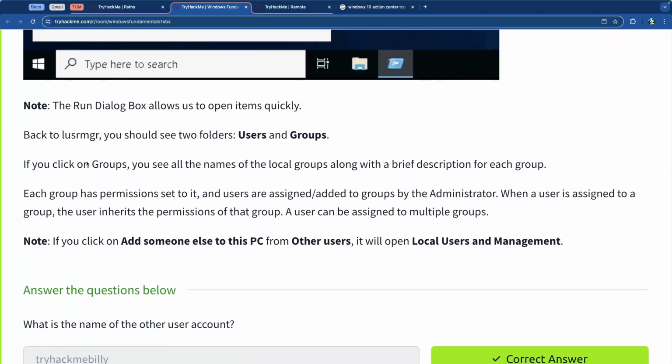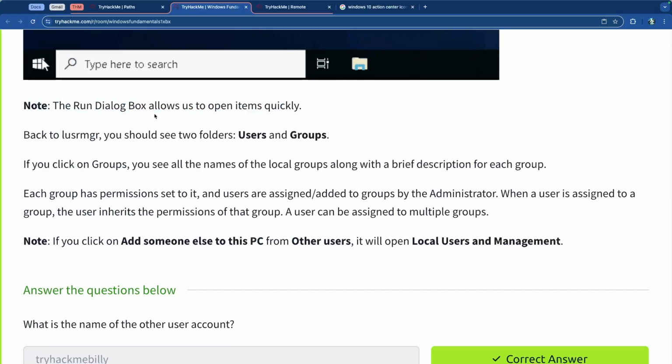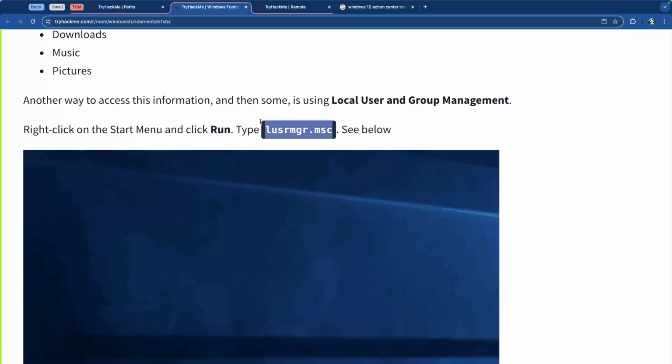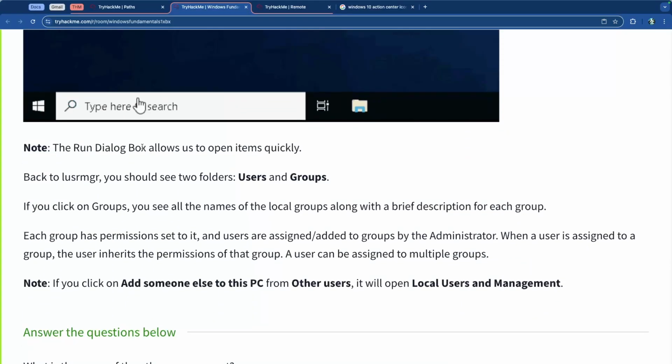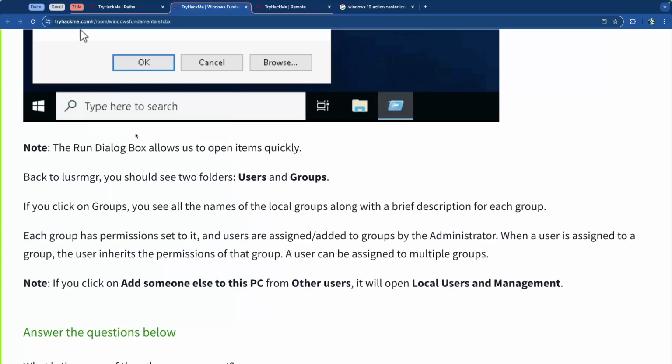So the run dialog box opens items quickly, so that's one of the pieces that we want to keep in mind here. If you actually know the specific code for this, I call it a code, I don't know if that's the technical term, and you can run it inside of the run dialog box, it opens it fairly quickly. As you saw, it was instantaneous, even though we have a fairly slow virtual machine.